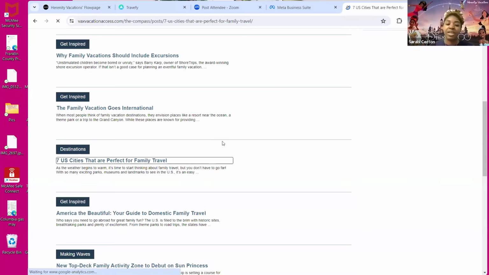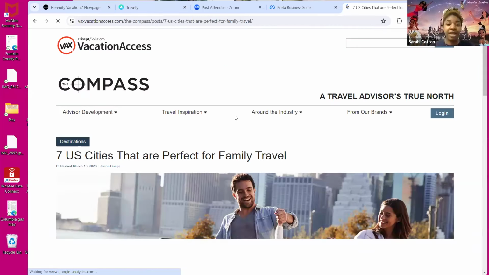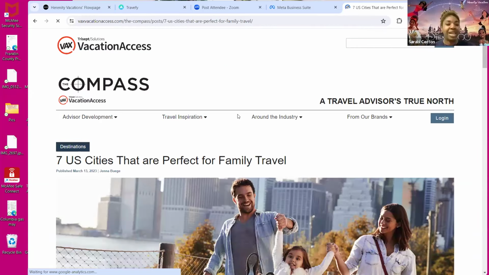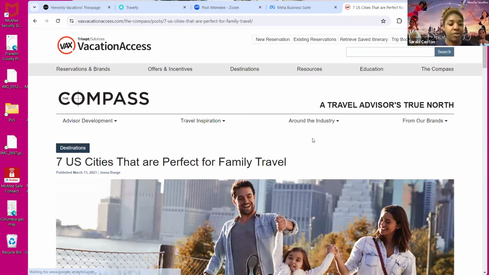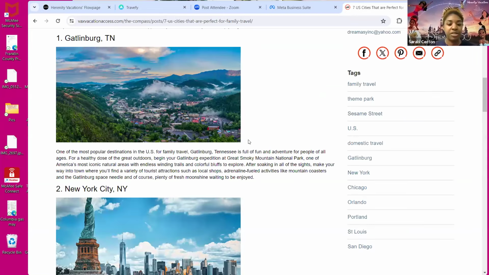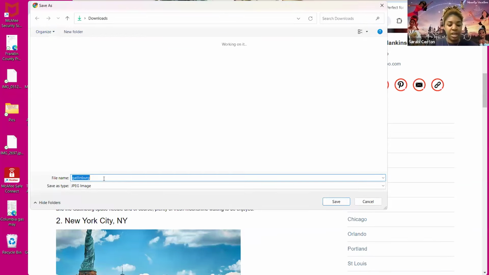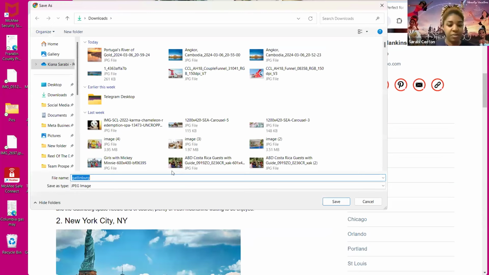I like to look for ones that have a list because they have pictures that I can put in like a carousel format with a nice little blurb and then my link. So right here, all I'm gonna do is literally steal all of these pictures. I'm gonna just say B1 for my downloads.